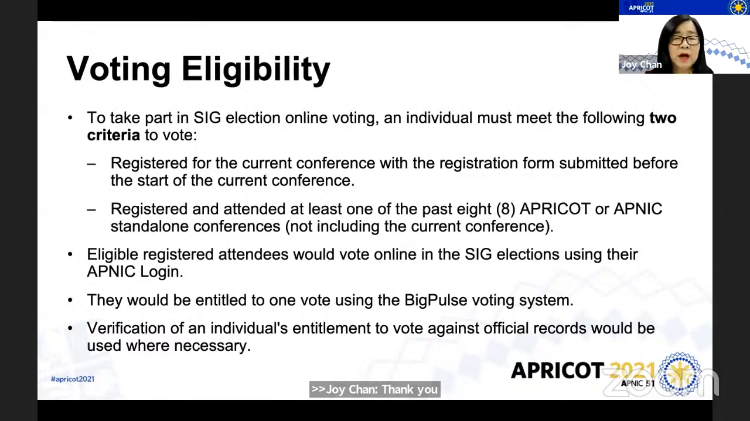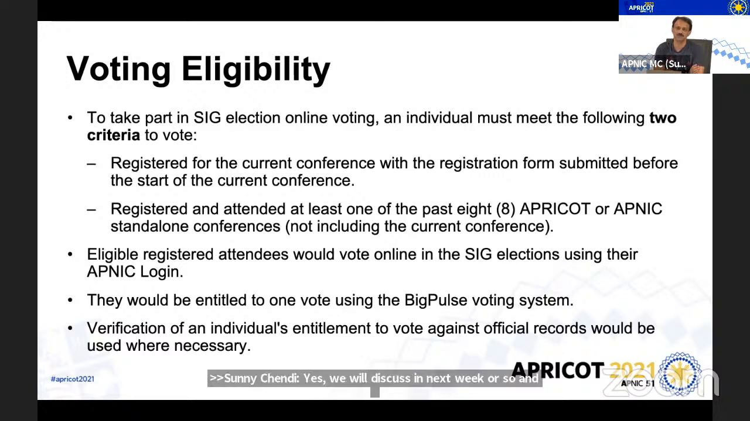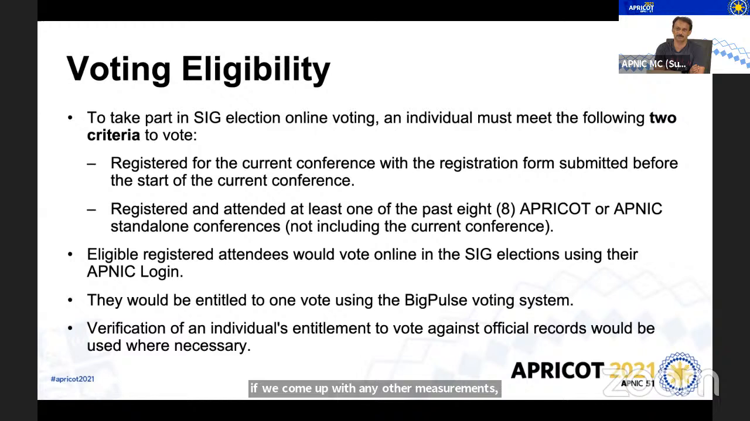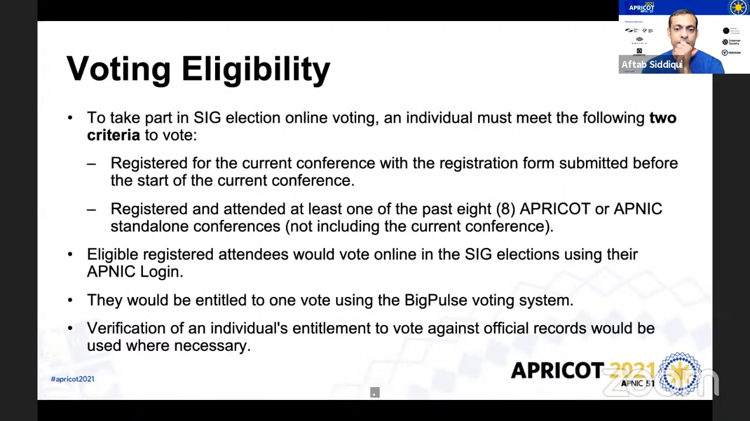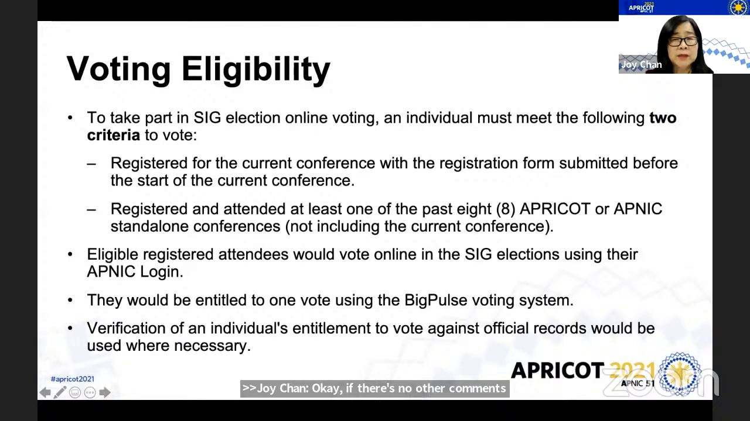So shall we conclude that we are moving forward with the guidelines as reviewed today, and if there are other valid measures or suggestions from APTAP or others within the next two weeks, we will try to put them in place? Is that a good idea from the Secretariat's point of view? Yes, we will discuss in the next week or so, and if we come up with any other measures, we will discuss them with the SIG chairs. Thank you. I agree. Okay, if there are no other comments or input, I guess we go back to the MC.